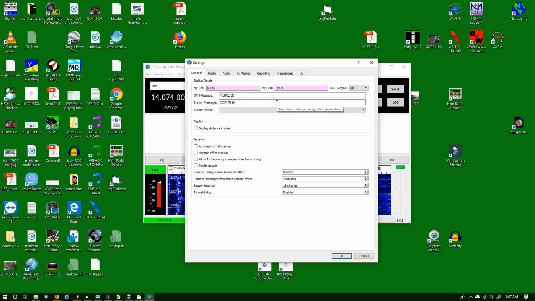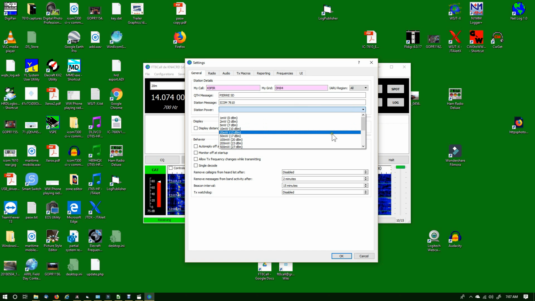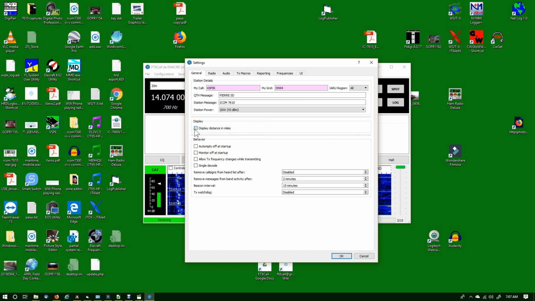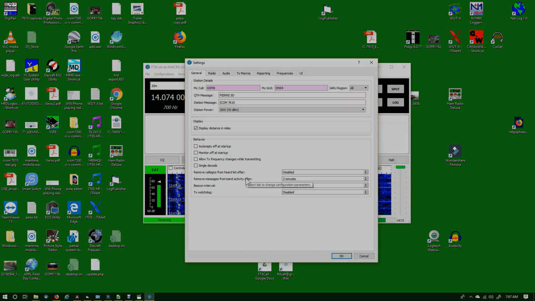I'm running the Icom 7610 this morning, and my station power, let's see, I usually use about 20 watts, so let's give that a try. Display distance in miles, and just looking at a few of these things. I'm going to read the documentation and then come back to this in my next video.